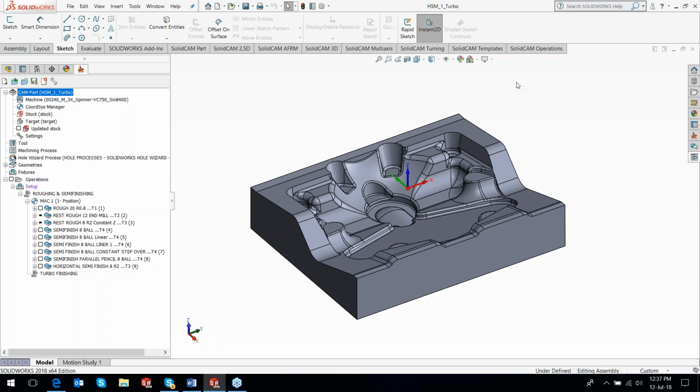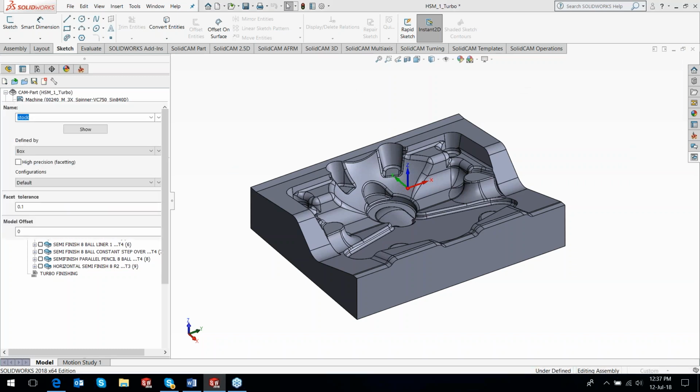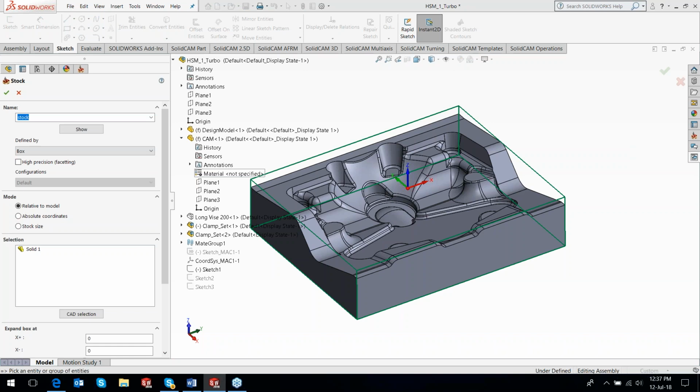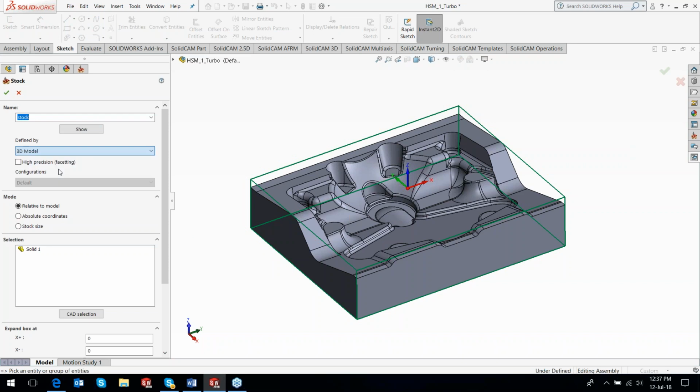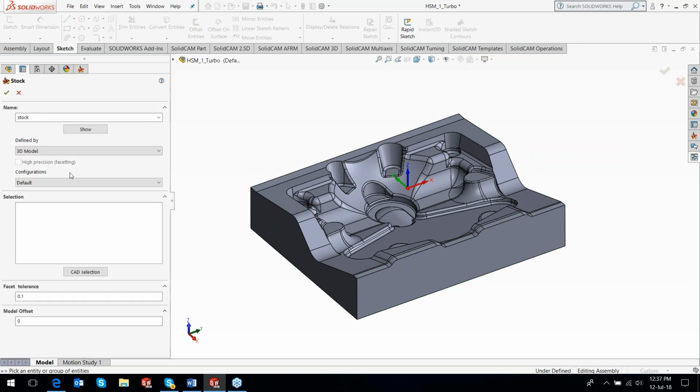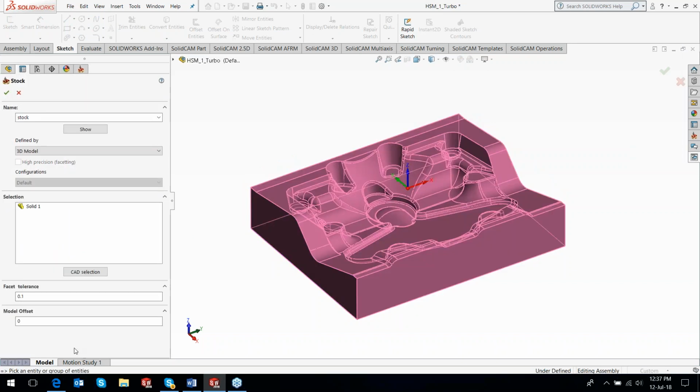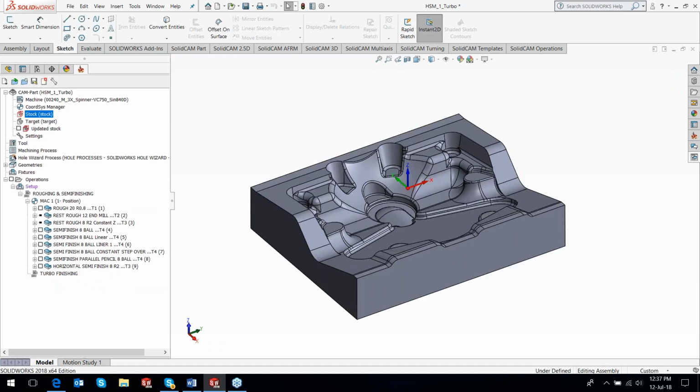Most of the times, my demos used to end with that statement. The customer would not be very interested in going further. We've sorted this out now in 2018. Now I can define my stock not as a block or make some program and then get it, but I can just say 3D model, select the part, and now I can give an offset on the part itself. So 10 millimeter offset and create the stock.